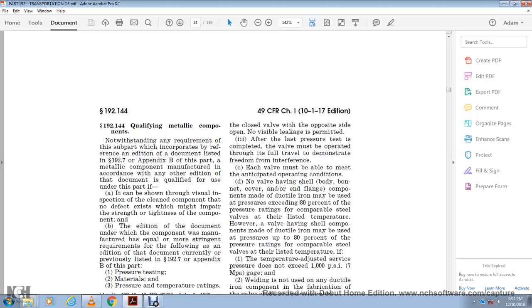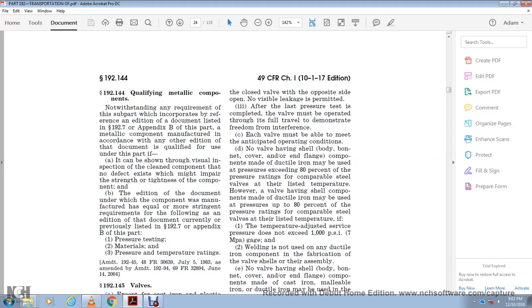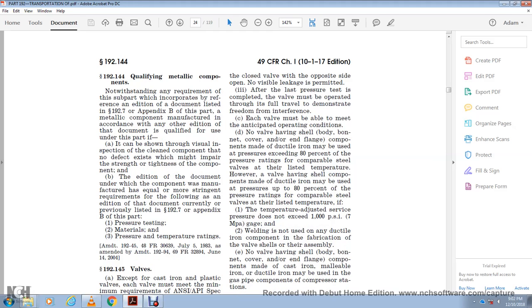Each valve must be able to meet the anticipated operating conditions. No valve having a shell, body, bonnet, cover, or end flange component made of ductile iron may be used at pressures exceeding 80% of the pressure rating of the valve at the listed temperature. However, a valve having a shell component made of ductile iron may be used at pressures up to 80% of the pressure rating for variable-seal valves listed at temperature, provided the temperature-adjusted pressure does not exceed 1,000 psi gauge, and the valve does not use nodular ductile iron components in the fabrication of valve shells or their assembly.